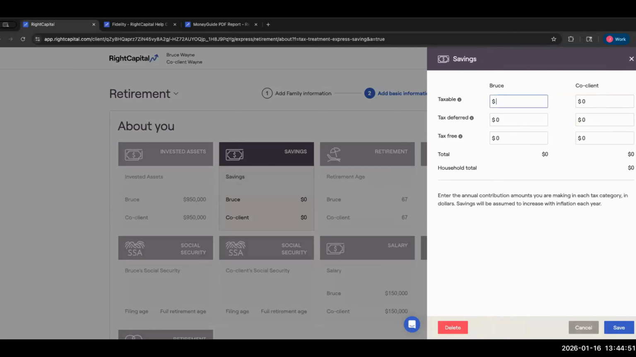Same thing for savings. I'll just put in what they're putting in. Again, I'm going to use random numbers here. Just keep it simple.